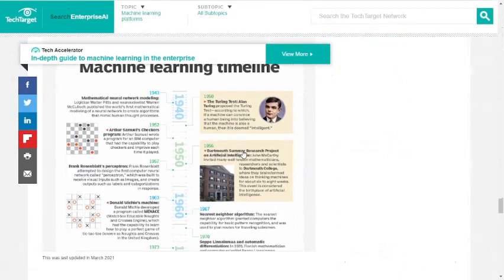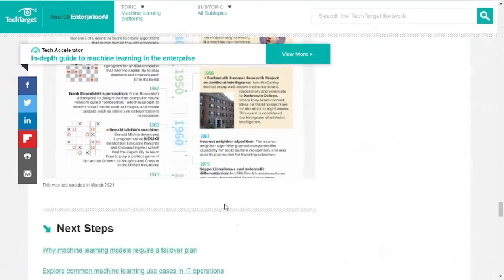Then there is the Dartmouth Summer Research Project on Artificial Intelligence. John McCarthy invited many well-known mathematicians, researchers and scientists to Dartmouth College, where they brainstormed ideas on thinking machines for about 6 to 8 weeks. This event is considered the birthplace of artificial intelligence. Then in 1967, the nearest neighbor algorithm granted computers the capacity for basic pattern recognition, which was used to plan routes for traveling salesmen. Then in 1970, there was Seppo Linnainmaa and automatic differentiation.